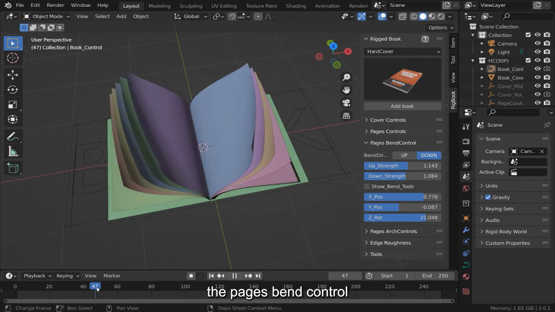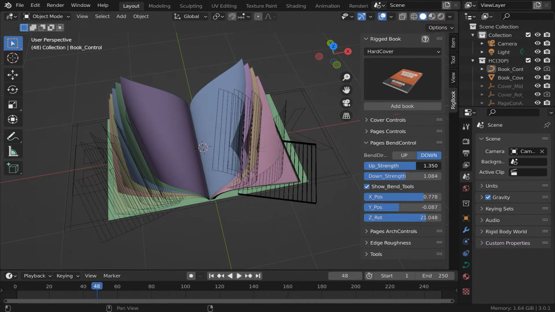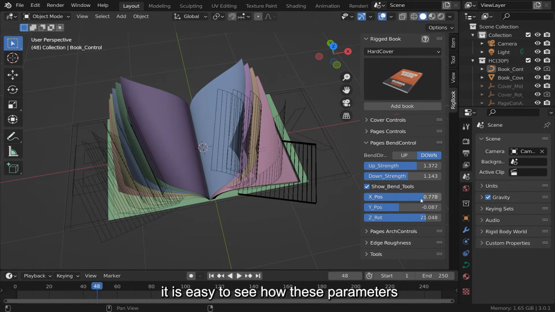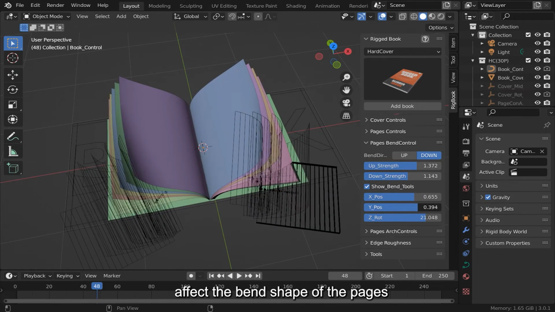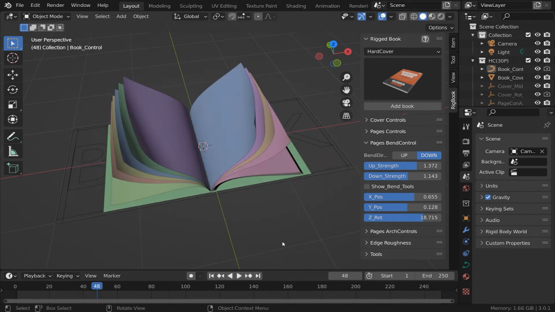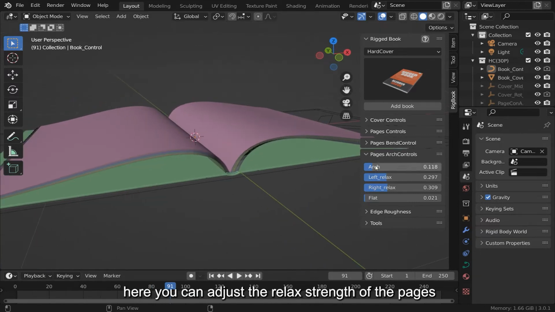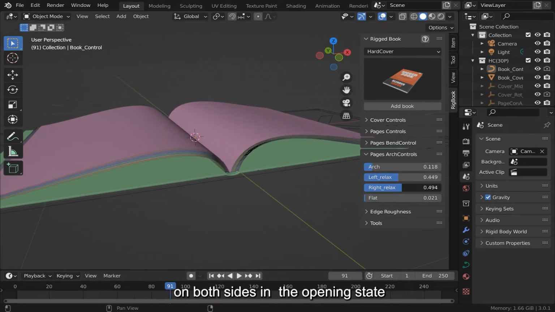The page's bend control. Here you can adjust the bend modifier's position on the upper or lower half of the page. Turn on the bend tool's display. It is easy to see how these parameters affect the bend shape of the pages. The page arch control. Here you can adjust the relaxed strength of the pages on both sides in the opening state.